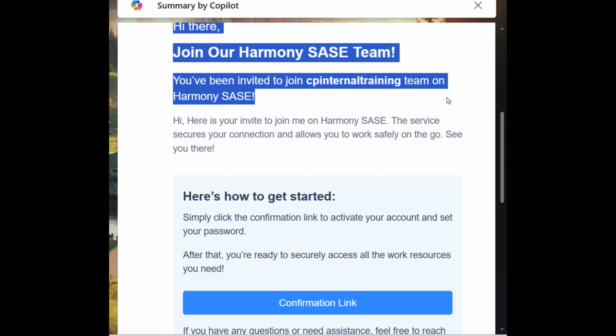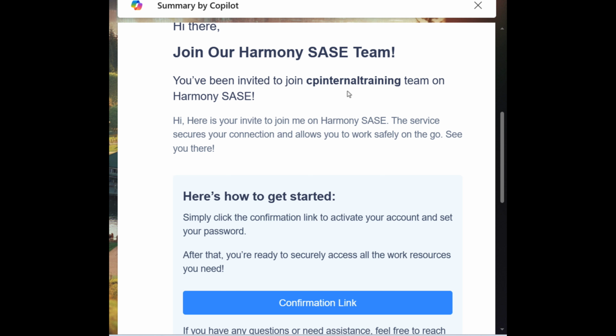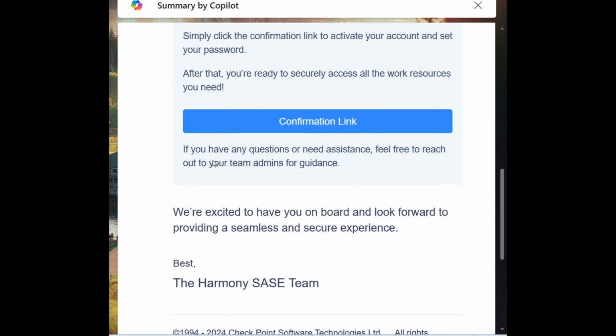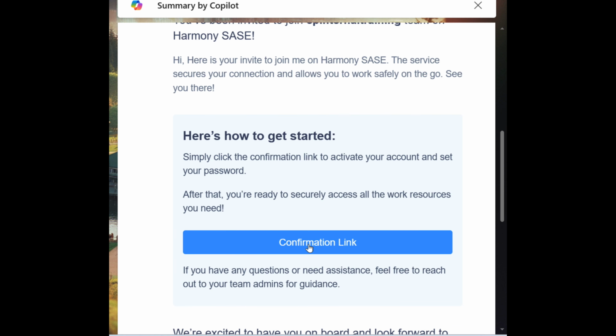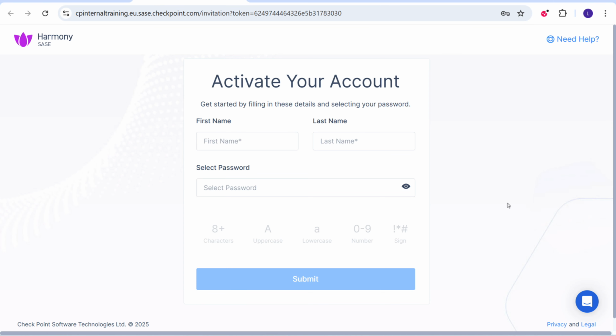Instead of that, you will have the specific account name, and there will be a message and a confirmation link, which is important. You have to click on the confirmation link to complete the process. Once you click it, you will be taken to another tab, another menu where you have to input the details to activate the account. We have to update the first name and last name.